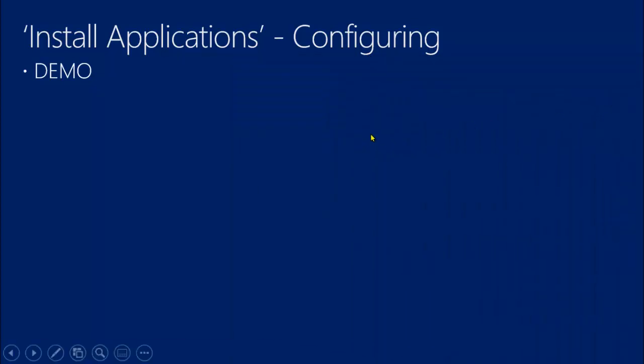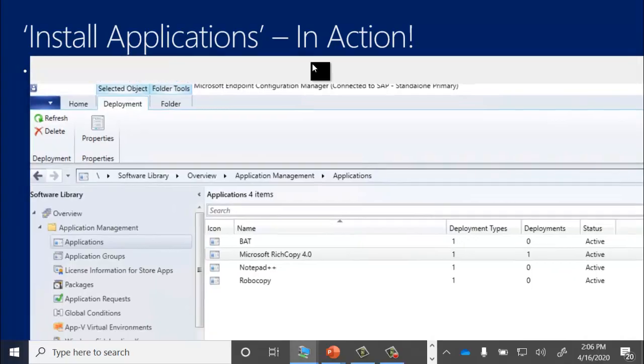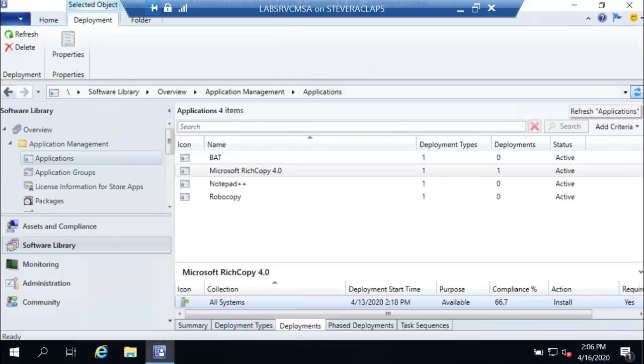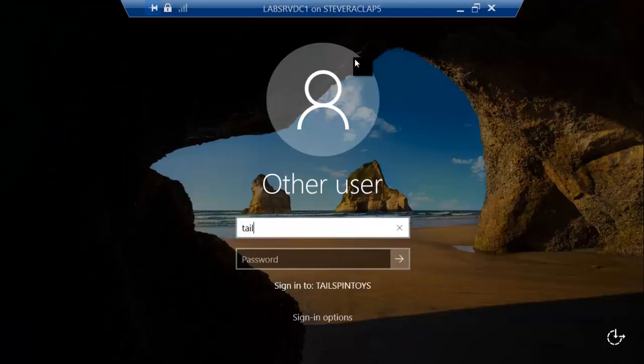So now let's actually see this in action, right? So I'm going to pull back in the site server, and here I have a test client that I'm going to log into right here.